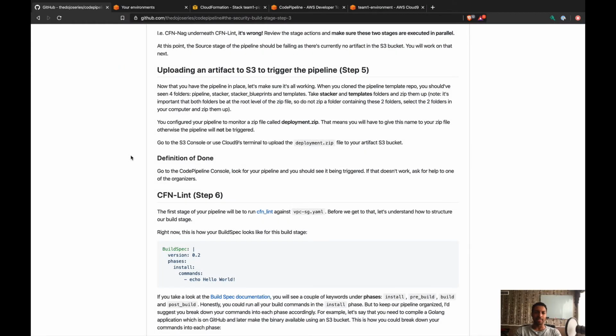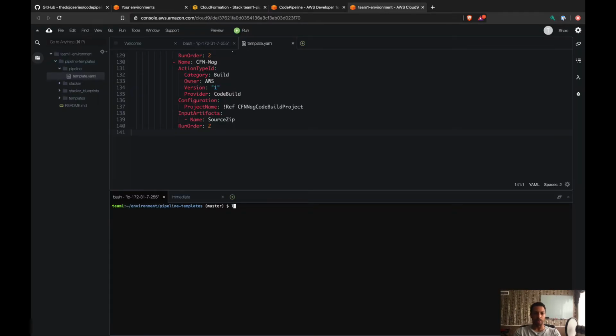Step 5 is the step where we're going to test our pipeline to make sure that everything's working. So what we're going to do is to upload an artifact to the S3 bucket that we created for the pipeline and check that that's going to trigger the pipeline. What the instruction says here is to take the stacker folder and the templates folder and zip them up and upload to S3. Let's do that.